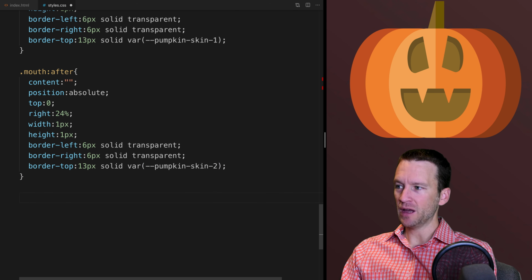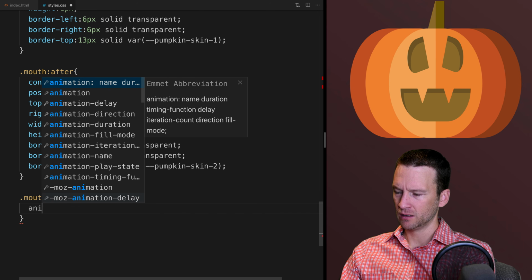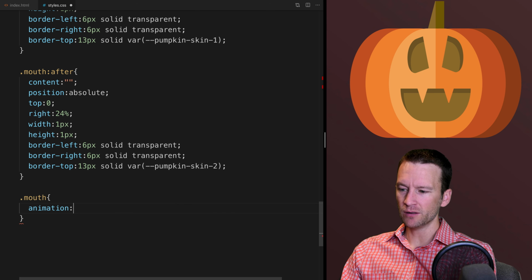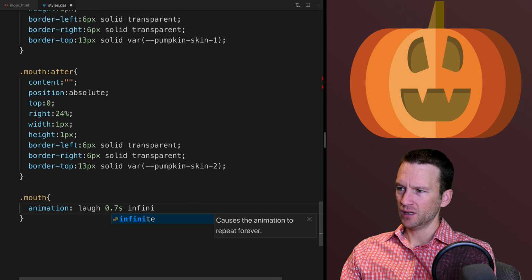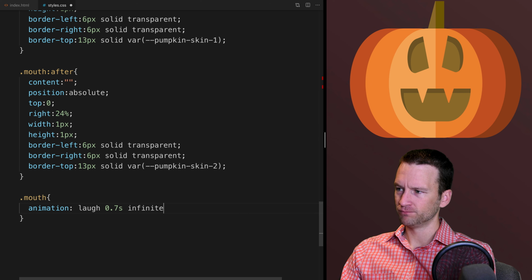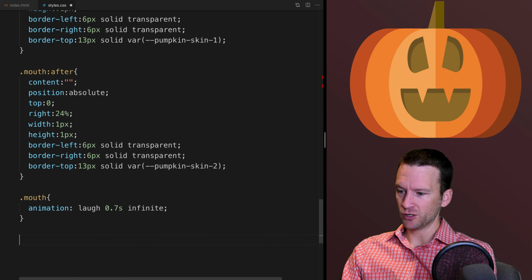So now let's animate the mouth. We can say dot mouth, and we're going to use CSS Animations here instead of transitions. So we're going to create an animation called laugh. And it's going to be 0.7 seconds and infinite on the loop. We'll just leave it like that for now. And then let's create that animation.